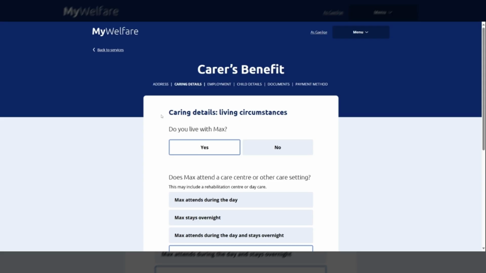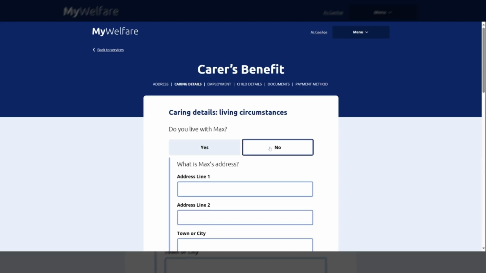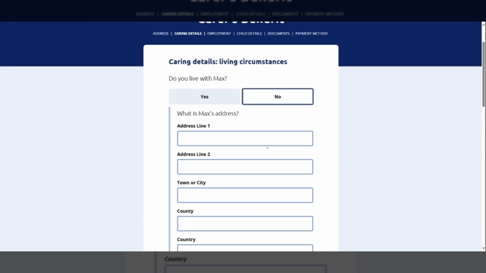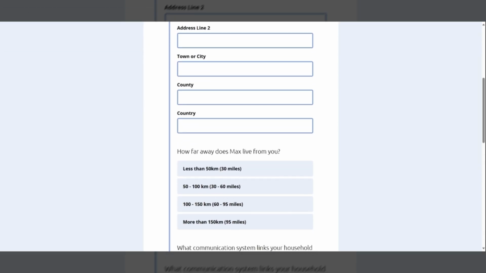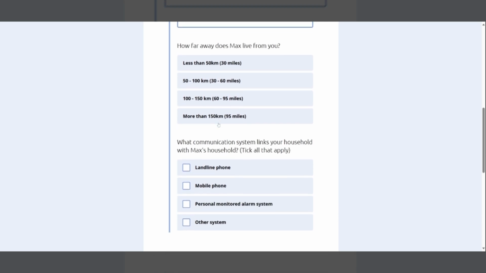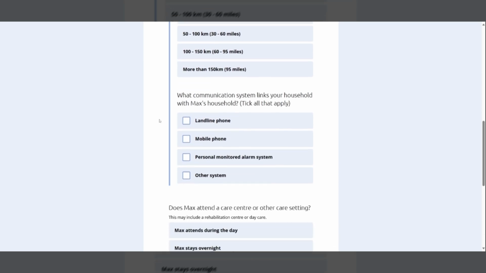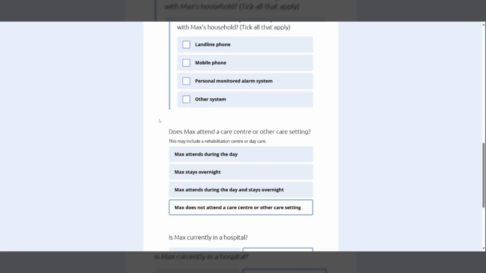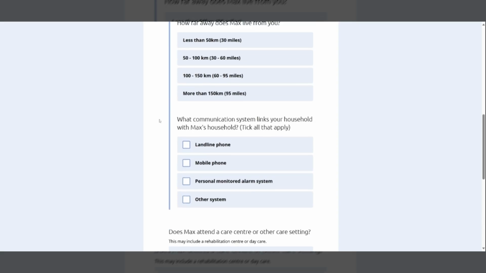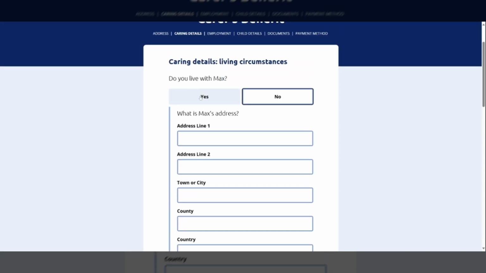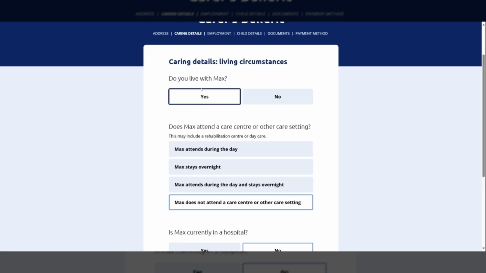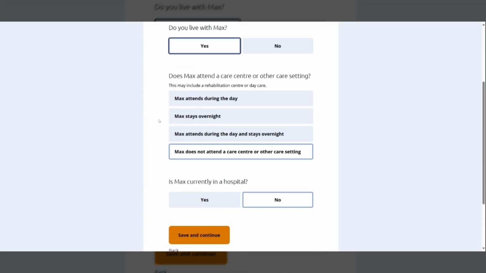Next is caring details, living circumstances. You're asked, do you live with Max? Yes or no. And if you select no, you're asked, what is Max's address? How far away does Max live from you? What communication systems link your household with Max's household? For this demonstration, I'm going to select yes, I do live with Max.